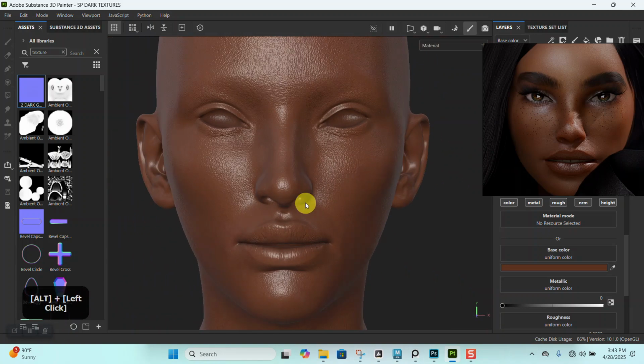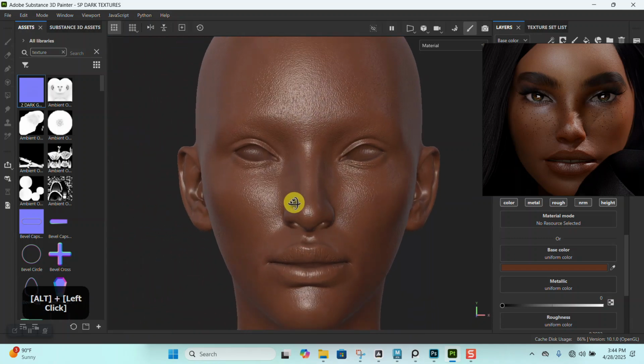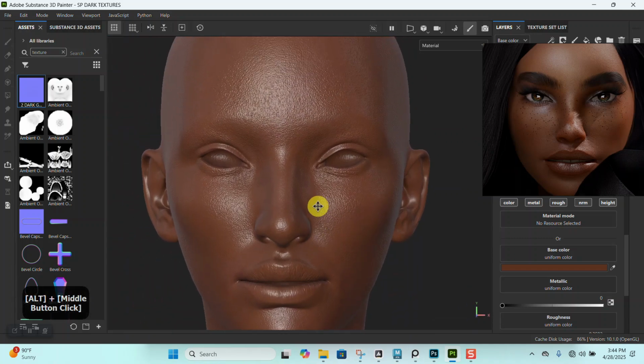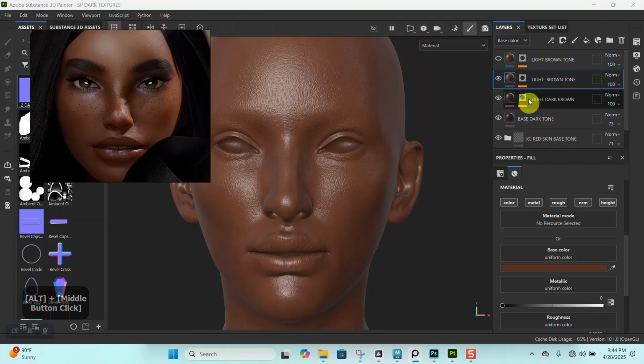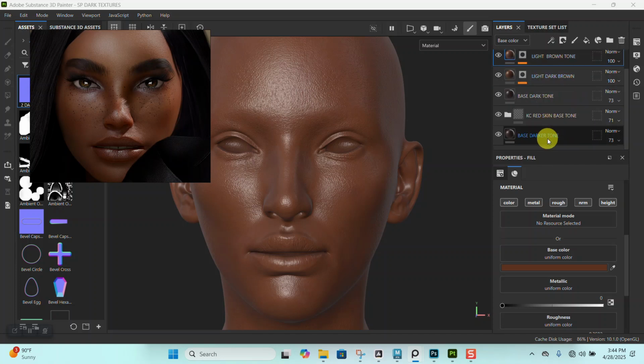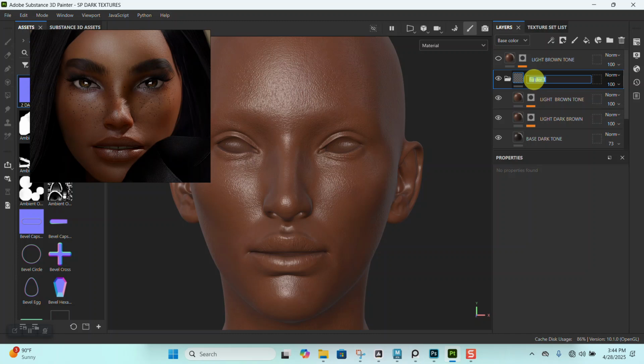Yes, we can definitely work with this. So we're going to leave this as our base texture. This is our base texture. In the next lesson, we're going to work on, let me rename all of this down here. Put all of this in a group, and I'm going to rename this to base dark skin tone.